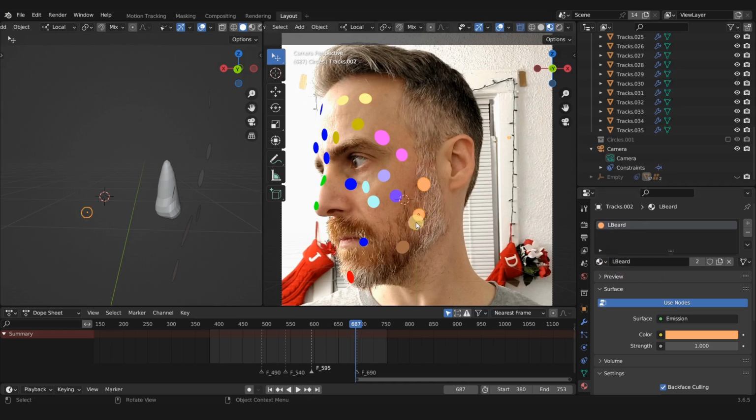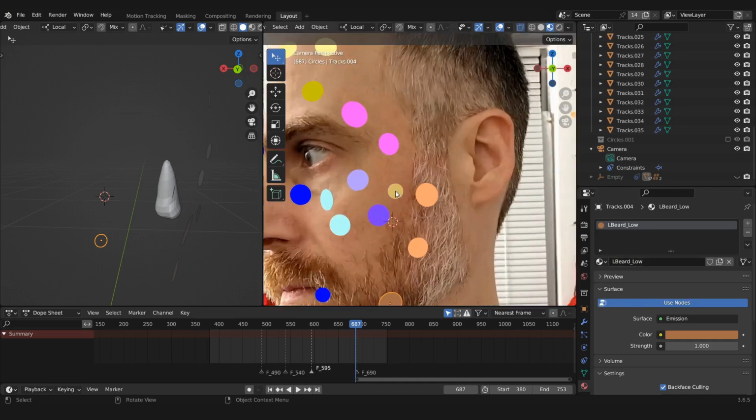That's these two, which you know, but I separated this one out because this one looked really weird. It looks like a little circle cut in my beard there. So I just put L Beard low. I also broke up the cheek here.